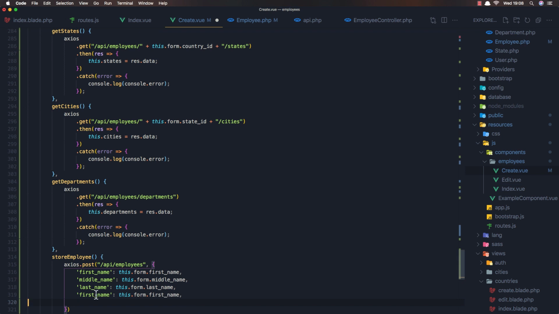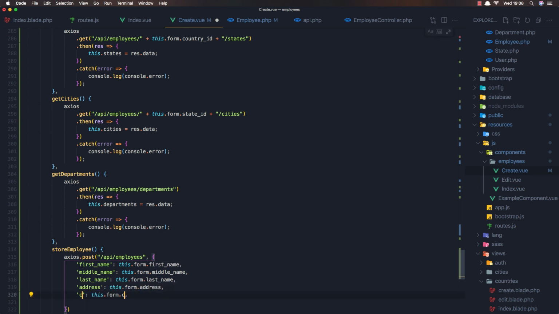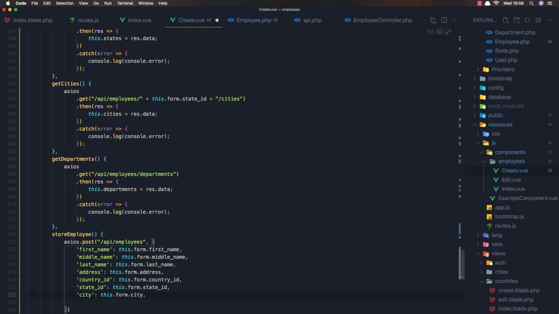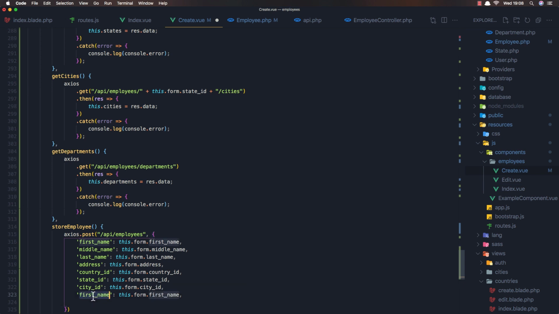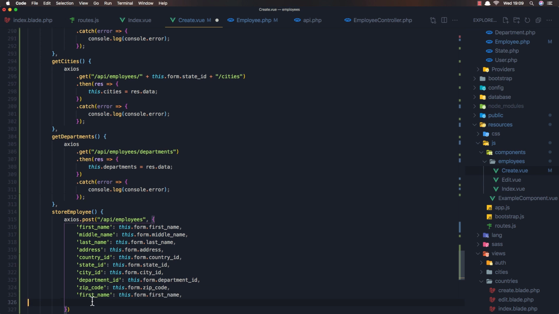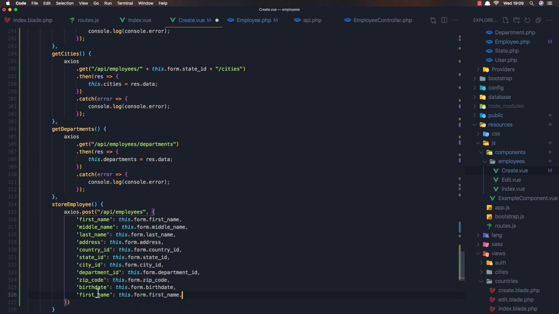Okay, add one more for the address, another one for the country ID, another one for the state ID, one more for the city ID, another one for the department ID. Okay, and we have the zip code. Okay, what do we have there? We have a birth date, add the birth date, and also the date hired.